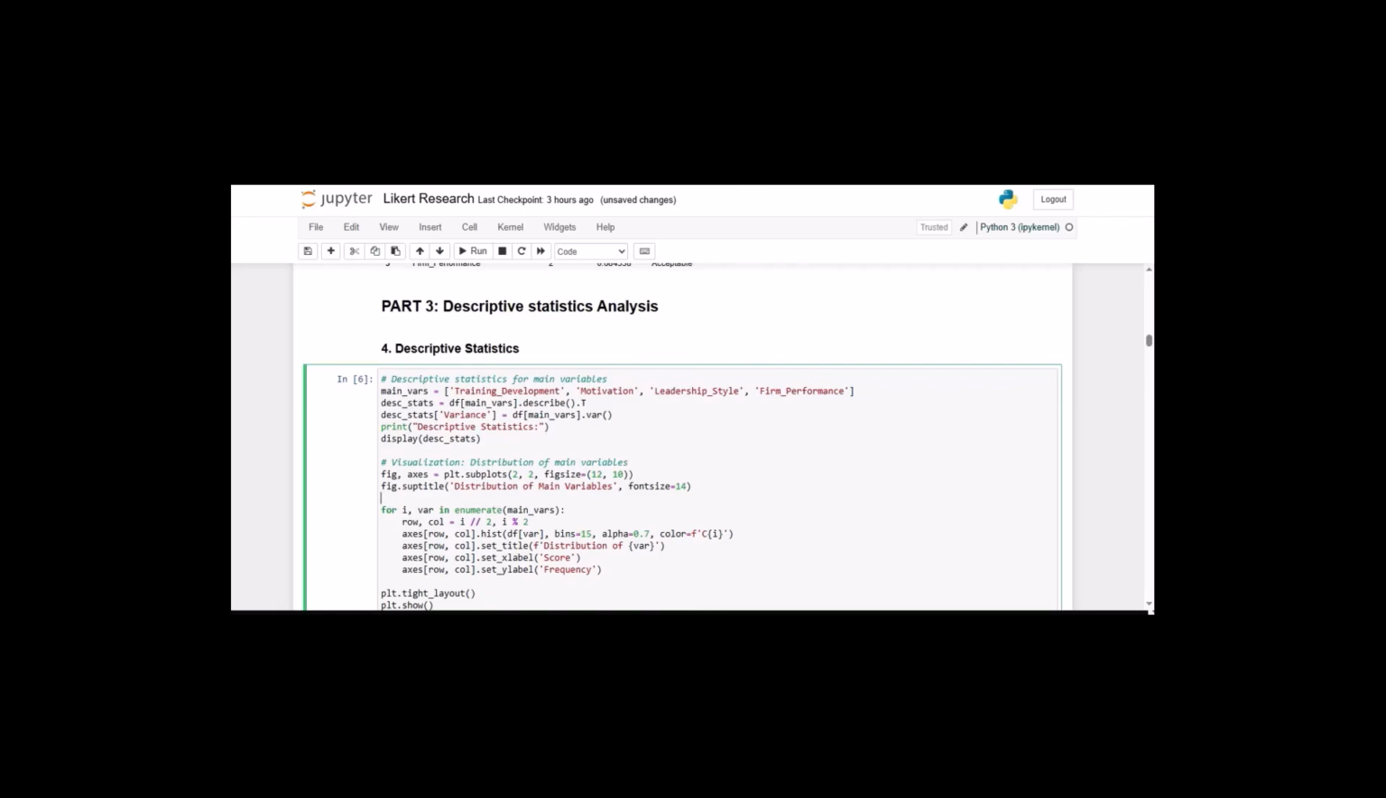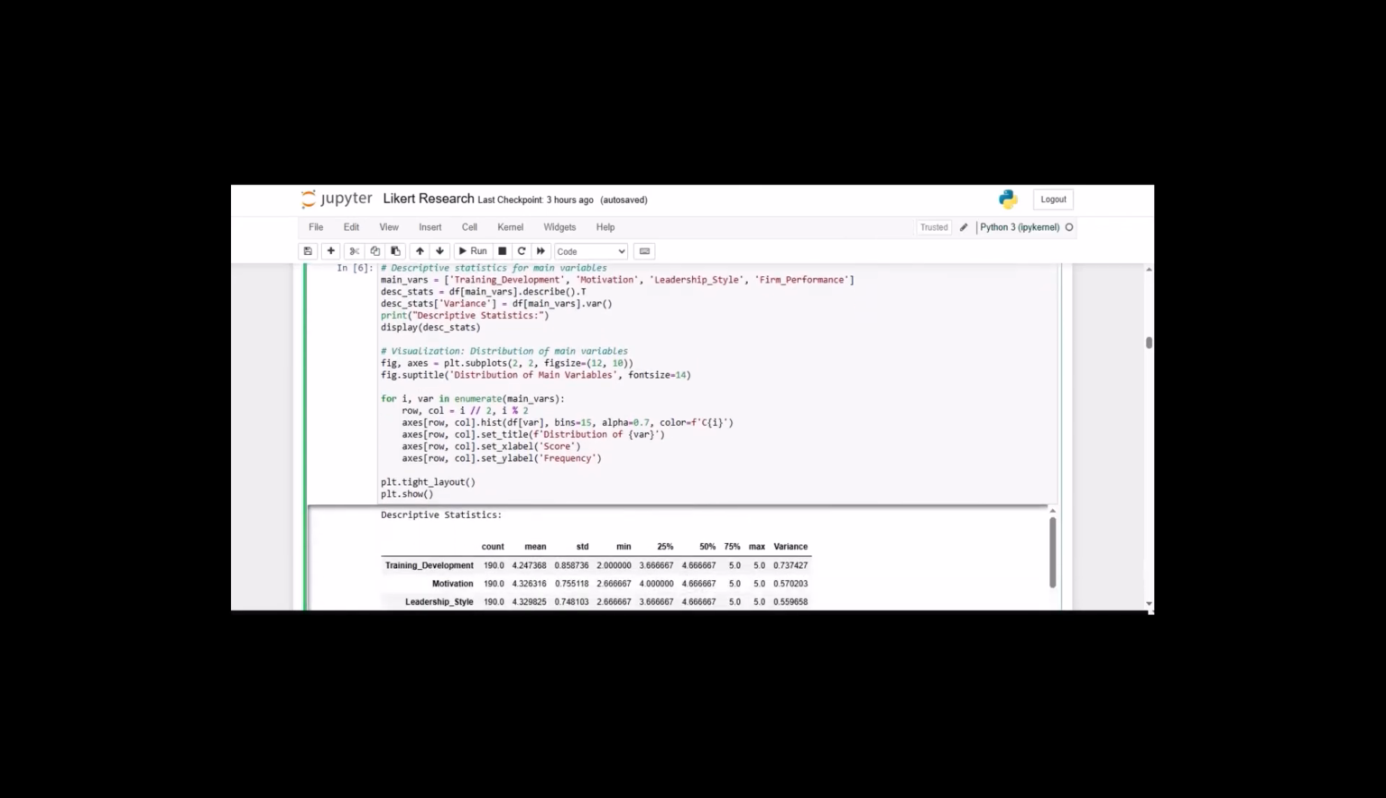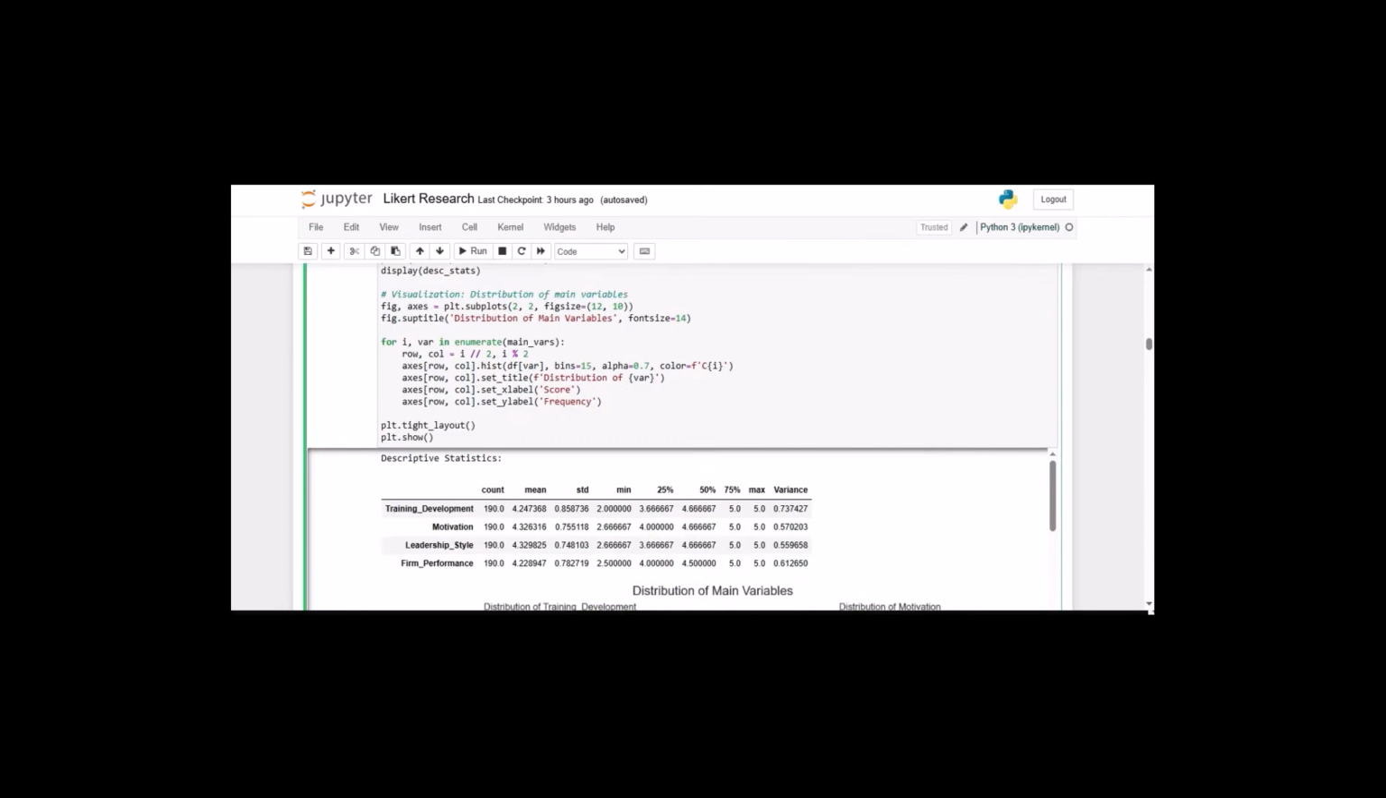Each of them has a separate color. So if you call plot.show, it will display the colors here. If you run it, you have the result displayed below. The first one, you see, is the statistics of these variables, each of the HRM variables we have here.